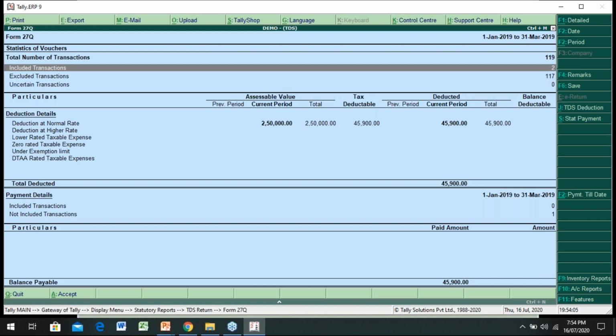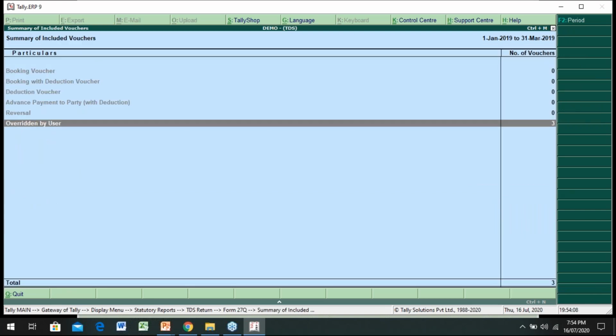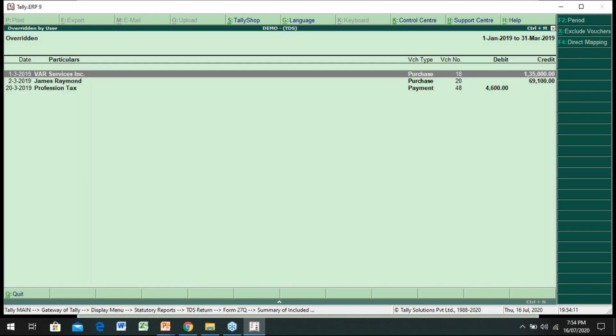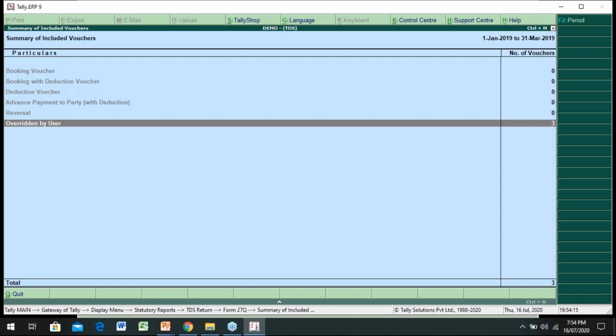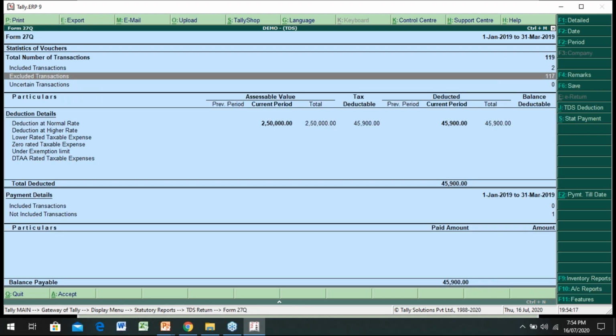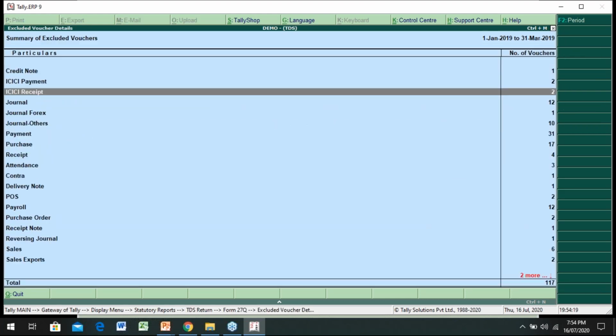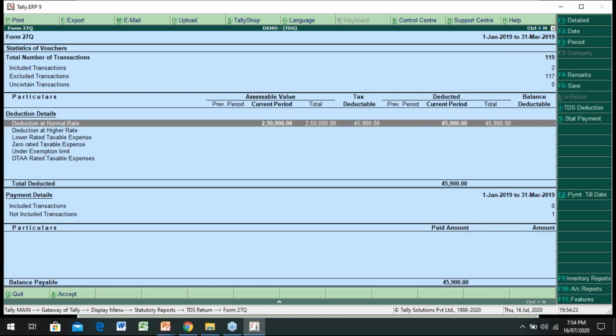Sir has included transaction, booking voucher, override by user. You are asking override, so there is some error. If you want to override, you can just say override. You can select this excluded transaction, credit note, ICICI payment, but not for this return. Deduction at normal rate.